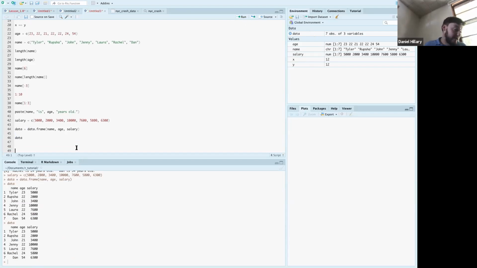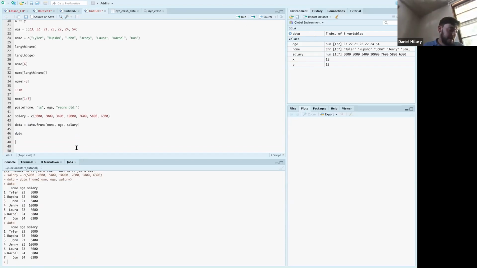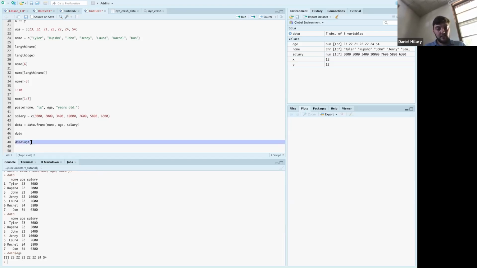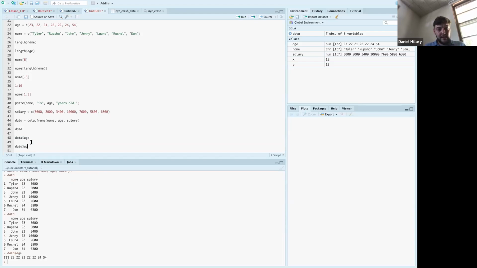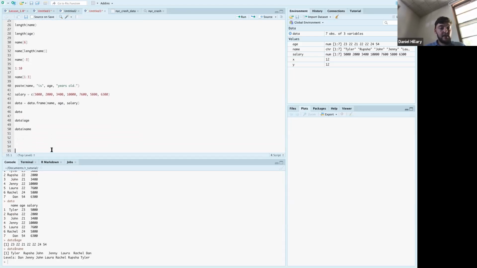Okay. So the next thing we need to know is how do we actually access stuff in here? Well, what we can use is this little operator, the dollar sign, right? So the dollar sign in R is a way of referencing variables in your data frames, right? So if I do data dollar sign age, I get back exactly that age vector, right? If I do data dollar sign name, I get back names, okay? And similarly, of course, for salary. Is everybody following along? Is everybody happy with this? Yep.